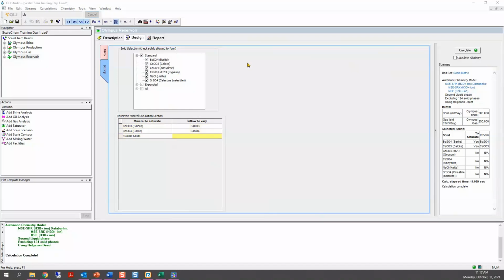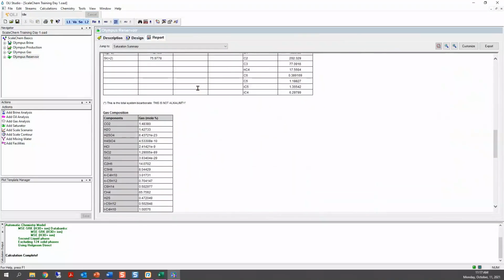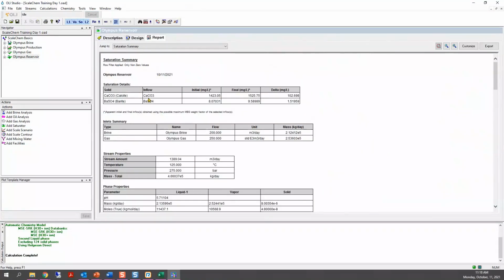Okay. So once the calculation is done, I always like to save. And then we go to the report. And we have seen similar tables before, I think in the brine analysis and when we were doing the Olympus production. But when you go to the report for the Olympus reservoir, you will find an additional table here that is called saturation details.